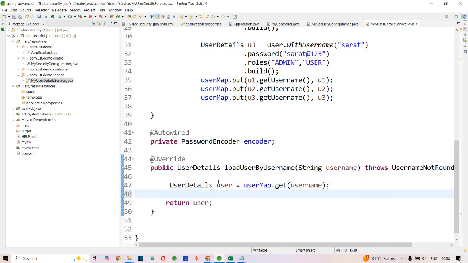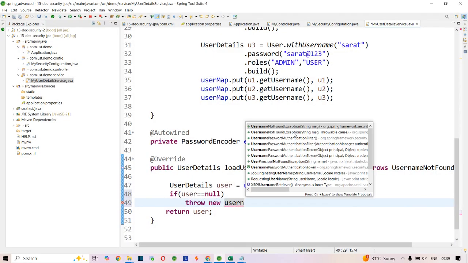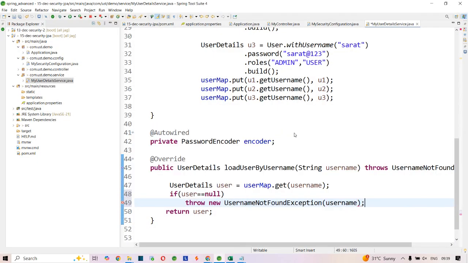Now the thing is, it is possible the username is invalid. Somebody enters Raja. There is no such user. So what will we return, null? Instead of that, Spring Security has already defined one exception class which we can use. It is already there for this purpose. So if user is null, I can throw an object of UsernameNotFoundException. I can say login failed.